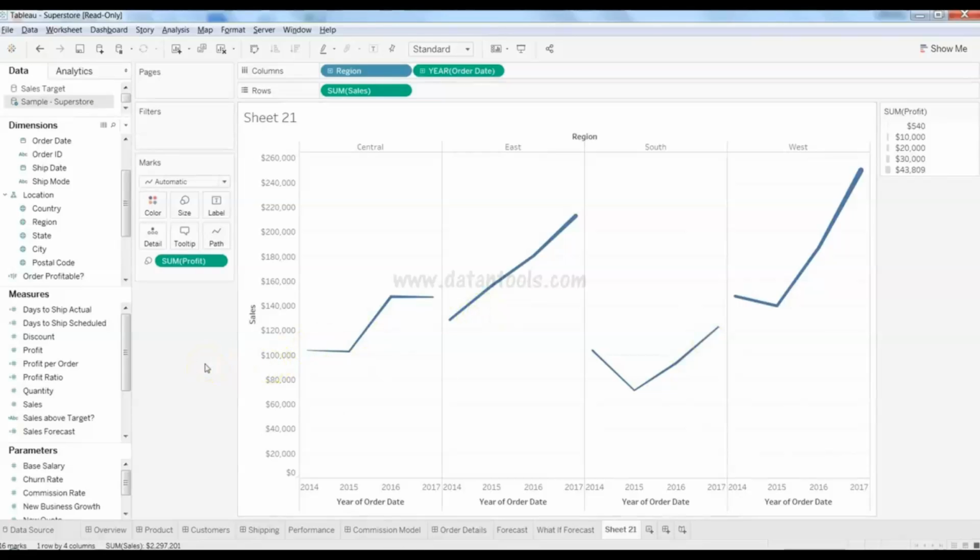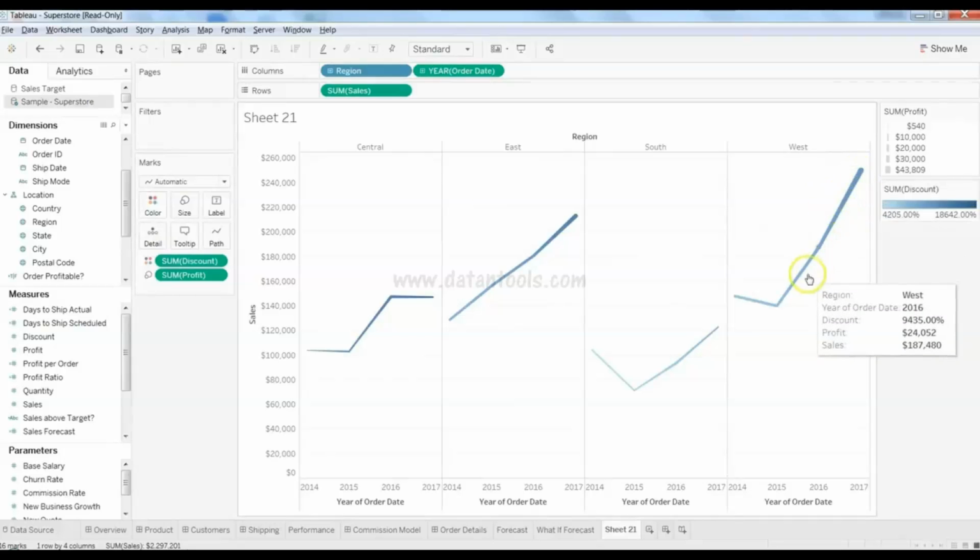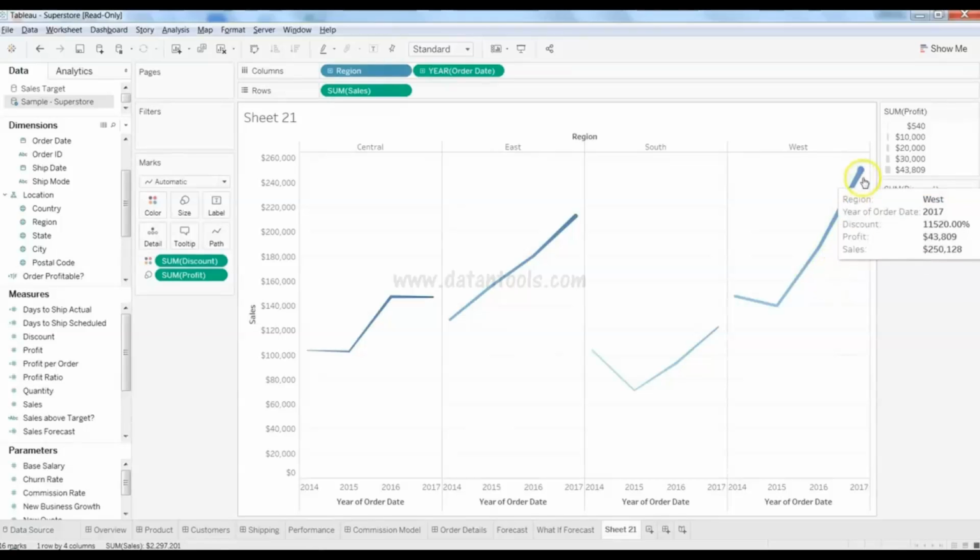After this, let's say we want to use color to really see how we are giving the discount. So let's put the color on here, and as we can see in case of west, as the sales are going up, we are definitely giving a little bit better discount or more discount.